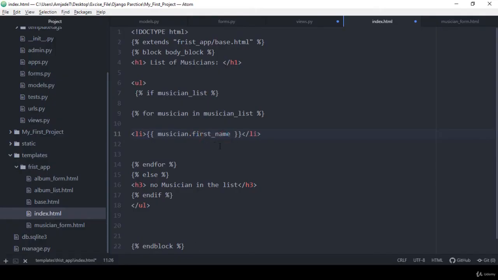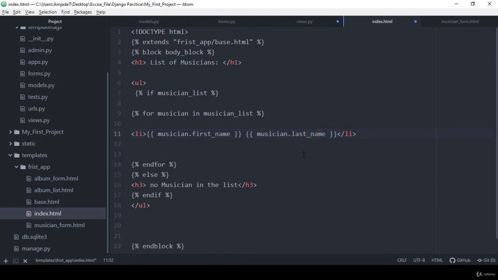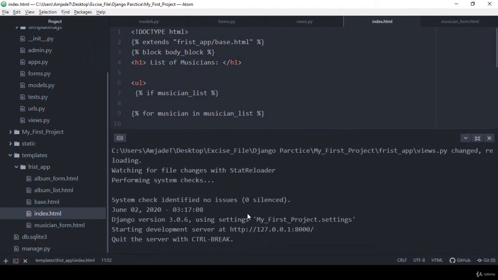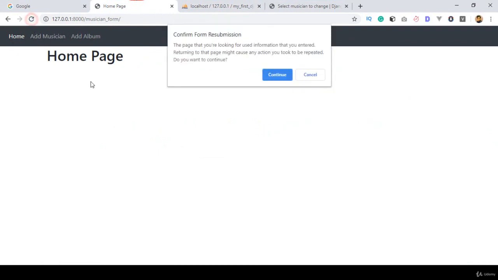Also I want to take another one. I want to display our other name, the last name. So here with this musician I want to display our last name. So now let's check this out. If you now click save all, first of all I want to check that everything is well. Go to our home page and click refresh.